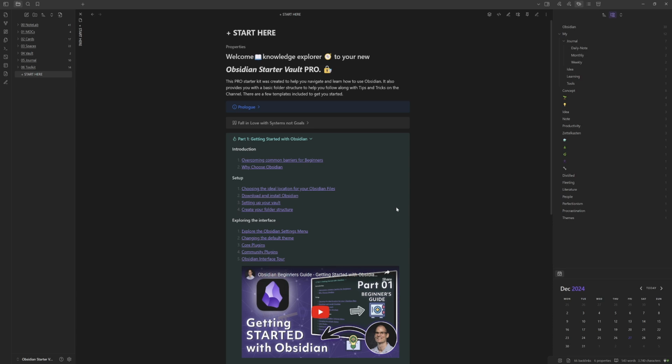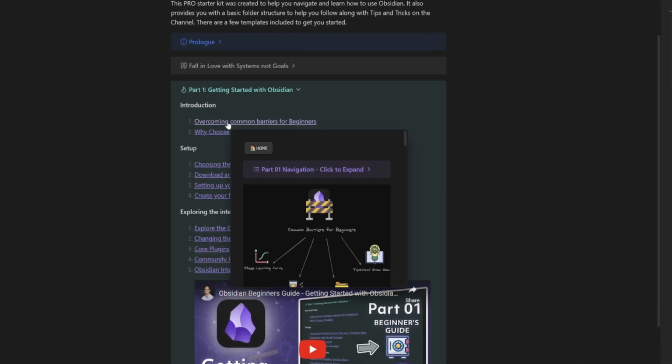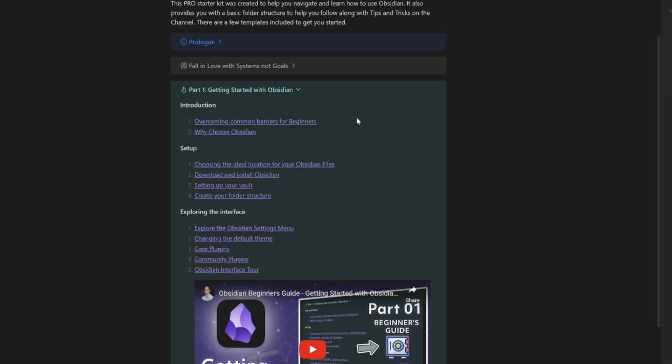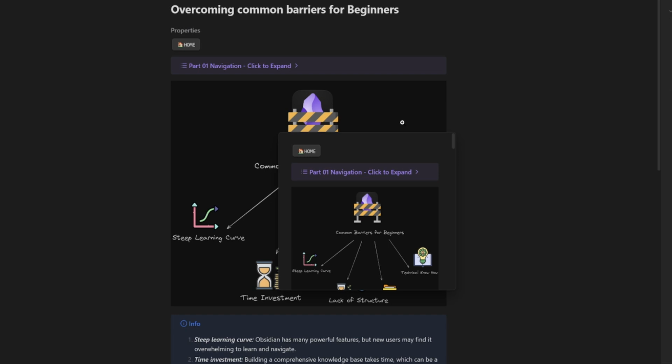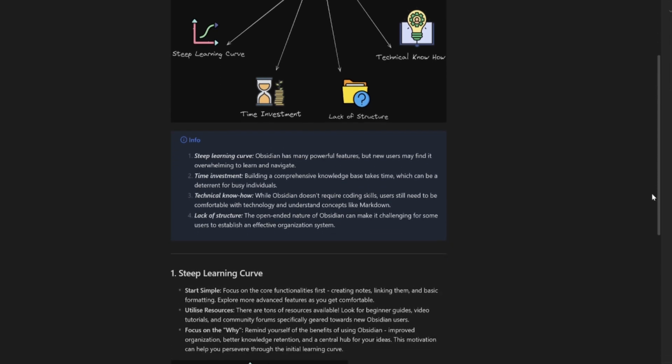And this one has a link to part 1 of the beginner's guide. And then each section is broken down from there. So we have our introduction, our setup, then exploring the interface. So if we click on overcoming common barriers for beginners, we can see that we have the first part here, which covers everything in the video.